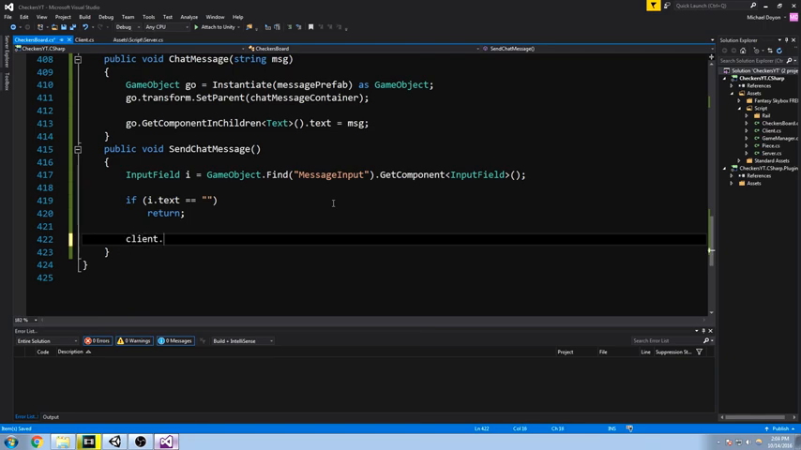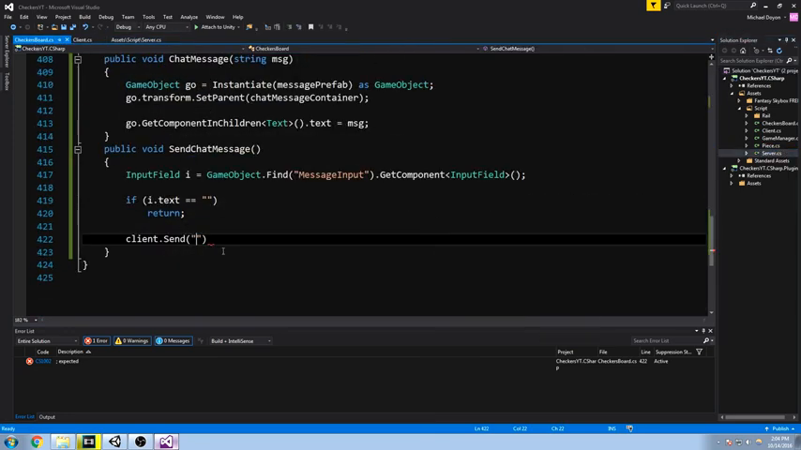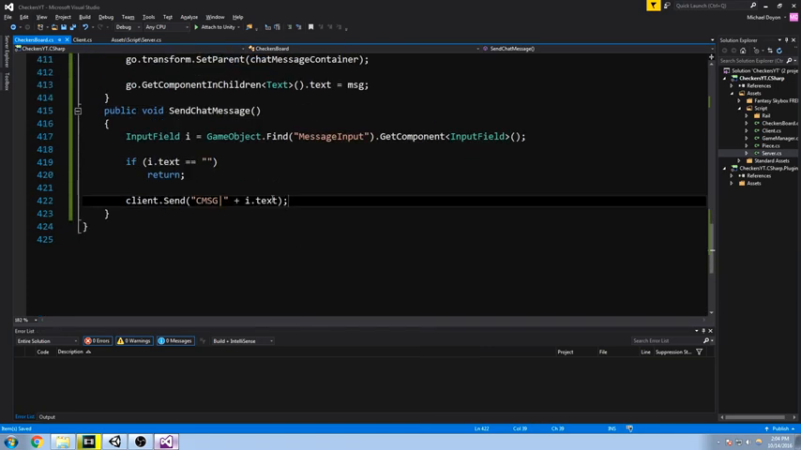Actually client.Send, and we want to send, what was it already? So we're sending this to the server. Let's go see what it was already. So it's CMessage. So CMessage, and the message we're sending is the following. So I.text. Now I just thought of something. We can only do this if we are on the multiplayer.